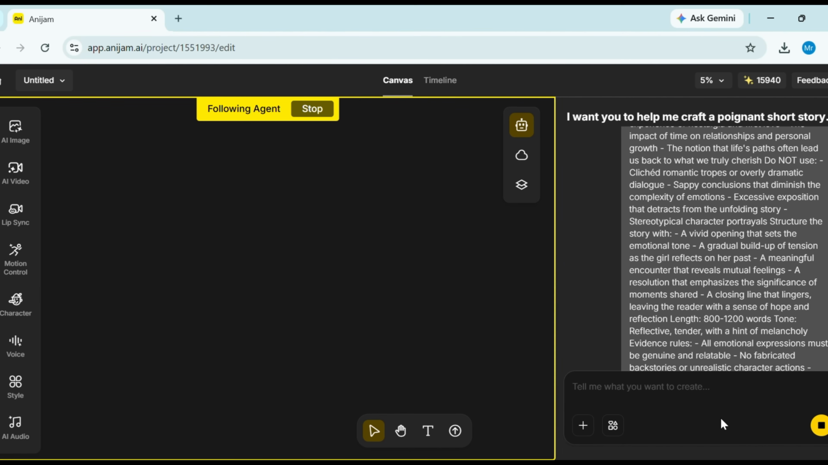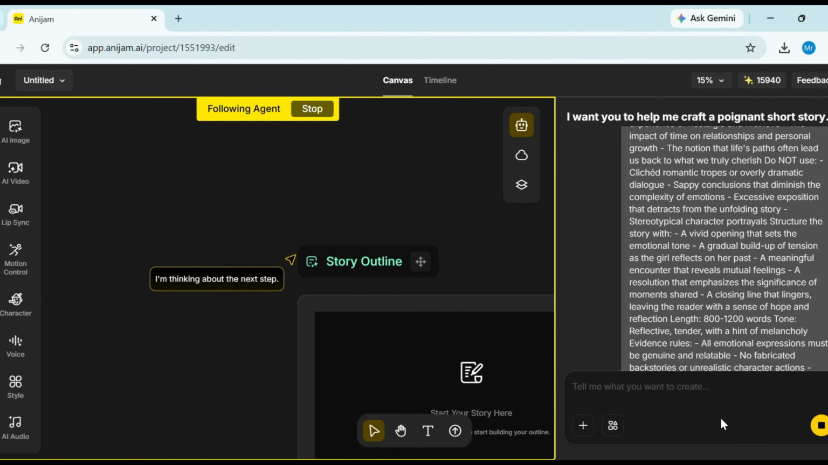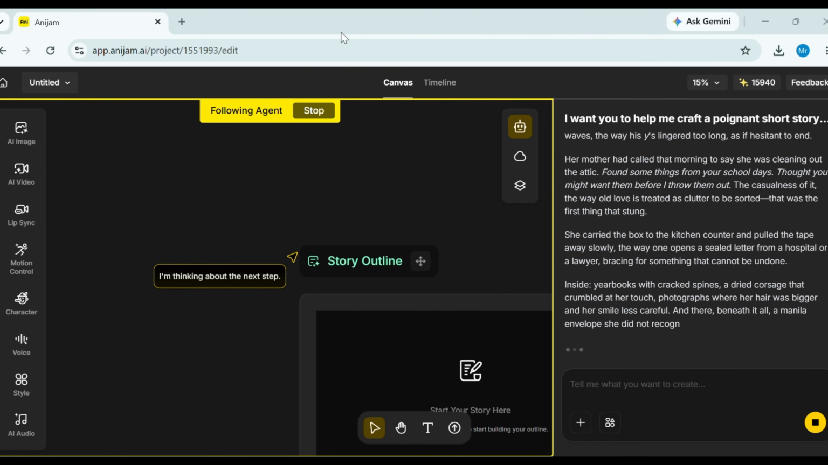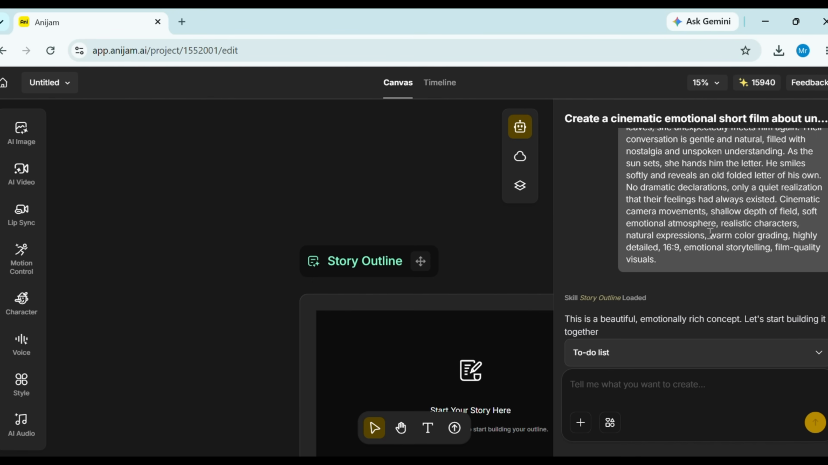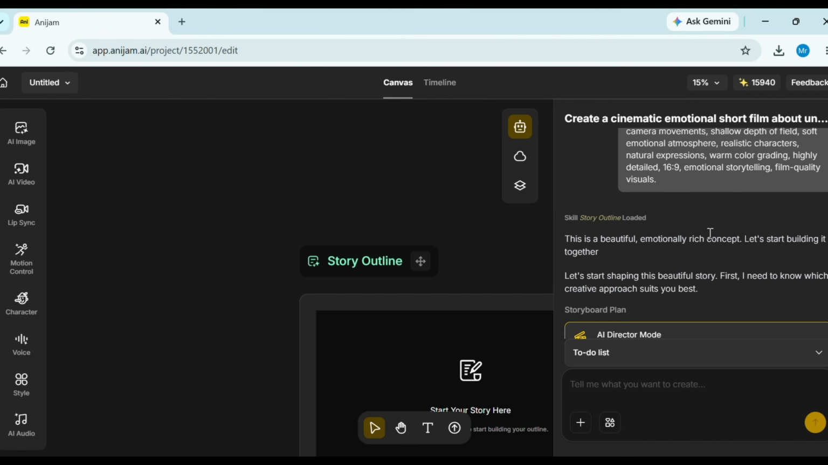In a few seconds, you'll see an interface like this. Here, the AI generates a complete story outline, showing exactly how it understands your script. At the same time, it's analyzing your story and preparing the video creation process.